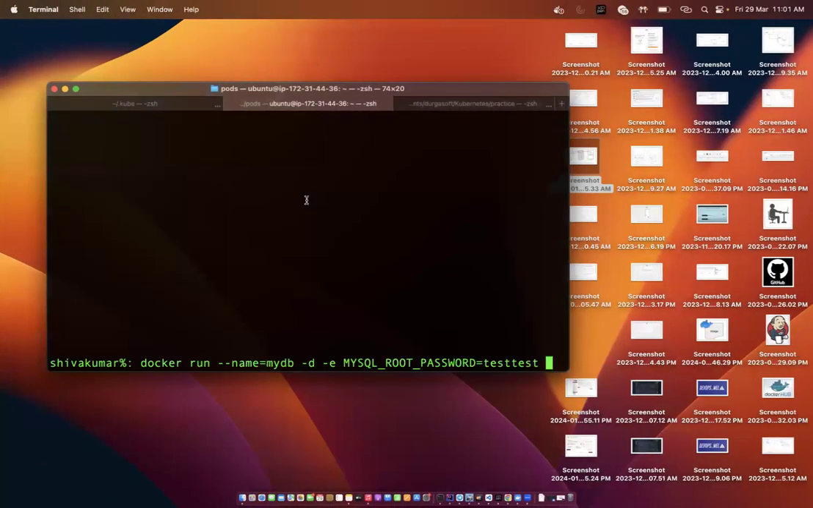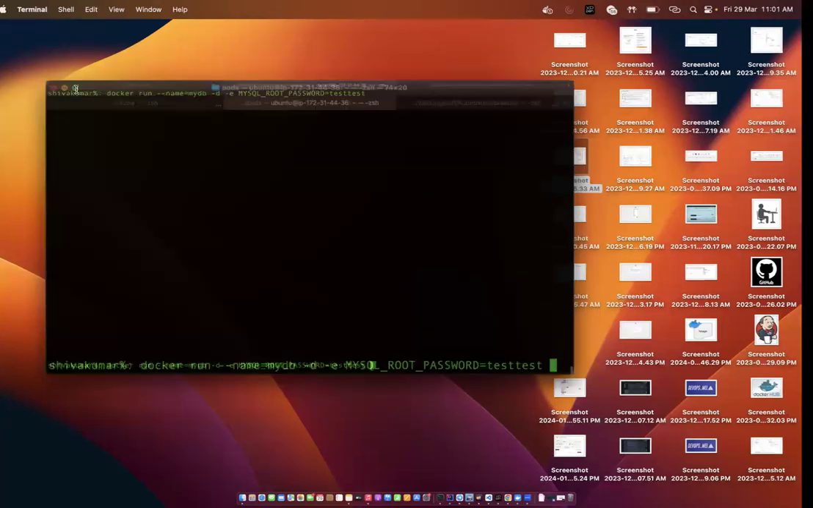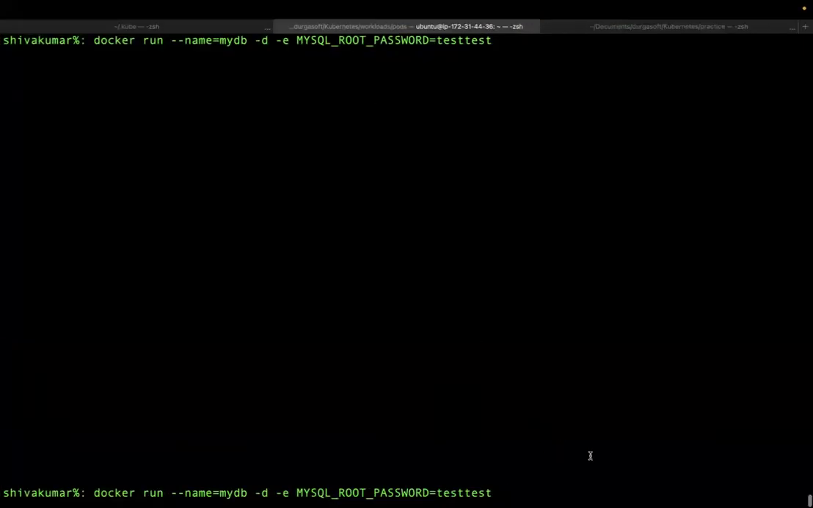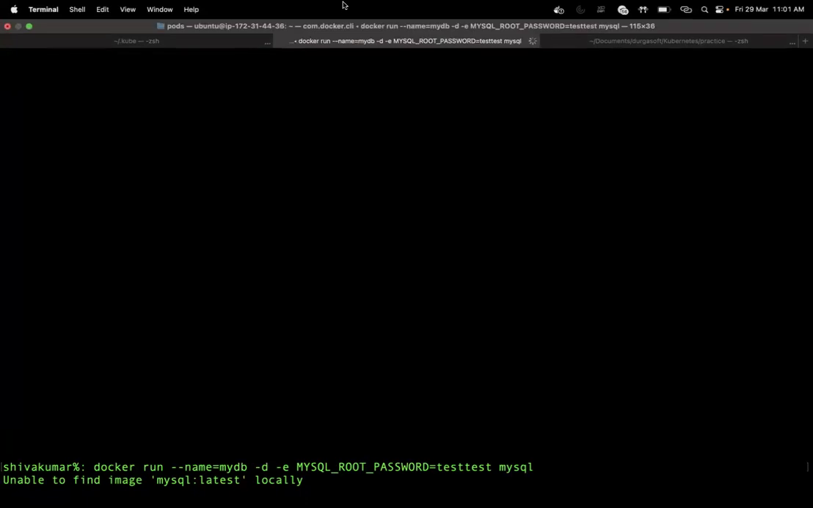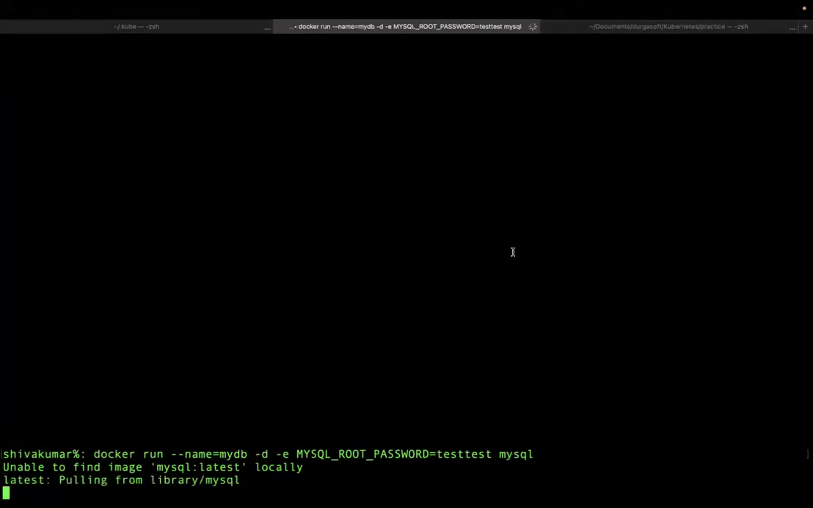Now let me minimize this. Test is the password I want to set. Now I need to use mysql as the image name. You can see docker run --name=mydb -d -e MYSQL_ROOT_PASSWORD=test, I am setting it as the password, and mysql is the image name. Now click enter. The MySQL image is not found locally. It is trying to download the MySQL image from hub.docker.com. Let it download.